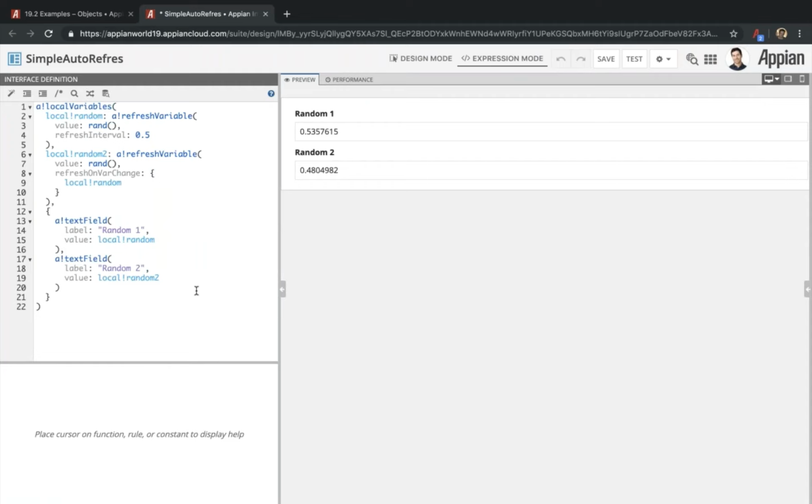So there it is. This is your hello world version of auto refresh. Kind of understand the behavior of how these work. So we'll wait here 30 seconds. I'm going to fill up some time by just talking. And you see that 0.53 in random1, 0.48 in random2. When that triggers the auto refresh, we're going to see random1 auto refresh, which will then have a cascading effect because of that refresh on var change to random2. There it is. 0.65, that cascaded down to then 0.75.